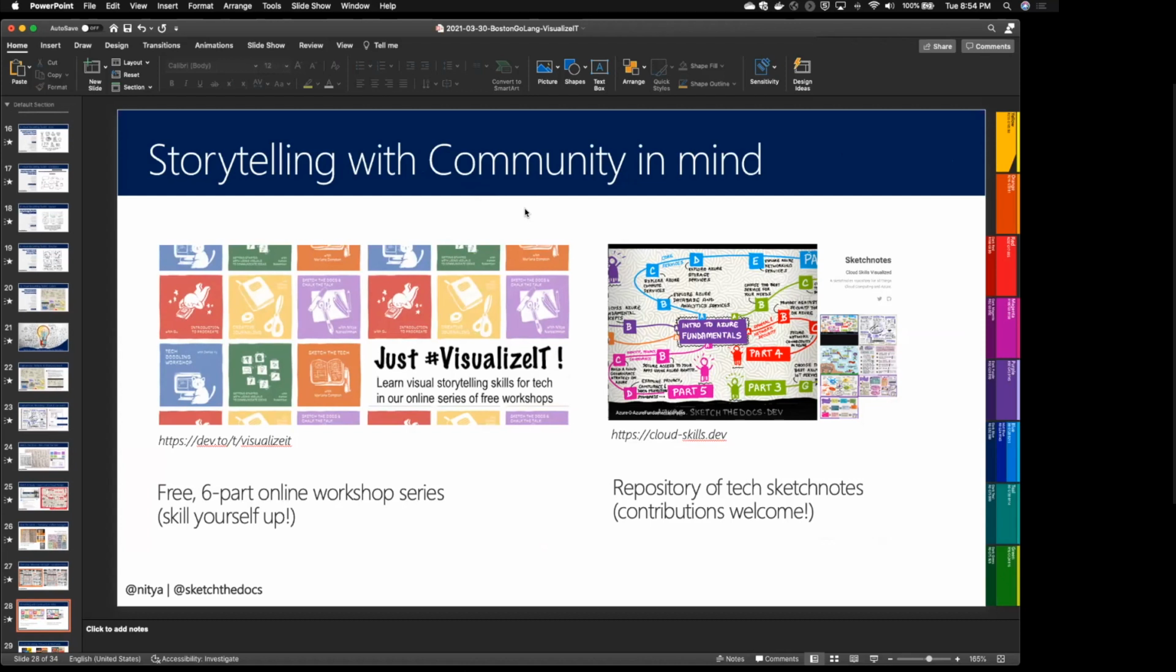Go to dev.to/t/visualize it. You will find that there are 6 workshops listed there against the tag. Each of them has a video online that's completely free, done by different community members, 2-hour workshops teaching you different skills that will help you. Everything from how to use Procreate on an iPad to do a digital storytelling kind of asset, to how to do graphic recording, how to think like a graphic recorder, how to do journaling, etc.